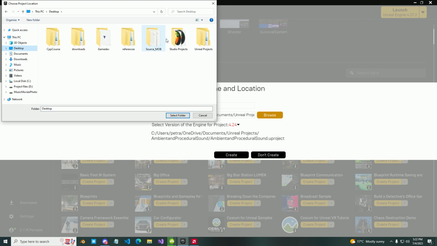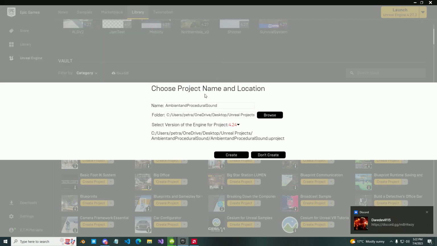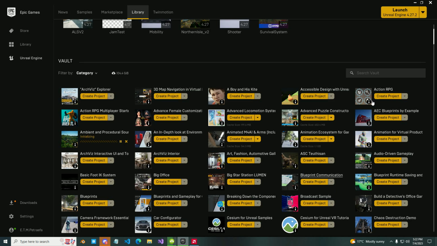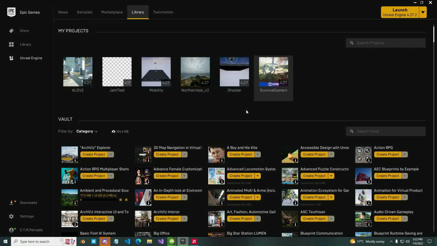Procedural sound, let's go desktop, Unreal Projects, select, and obviously we want to keep the letters like that. So let's see how big this is. 1.8 gig. It shouldn't take too long, so I'm not going to do any pauses, anything like that. I'm just going to wait for it to create the whole entire project.